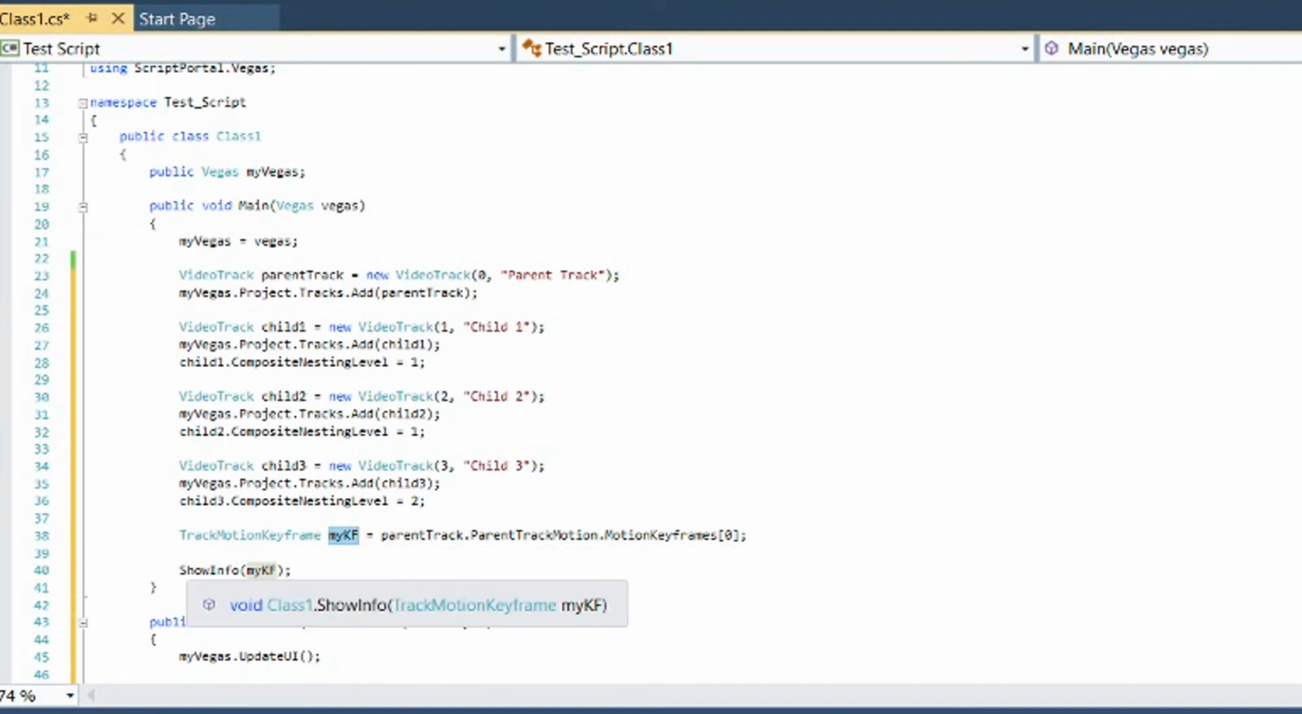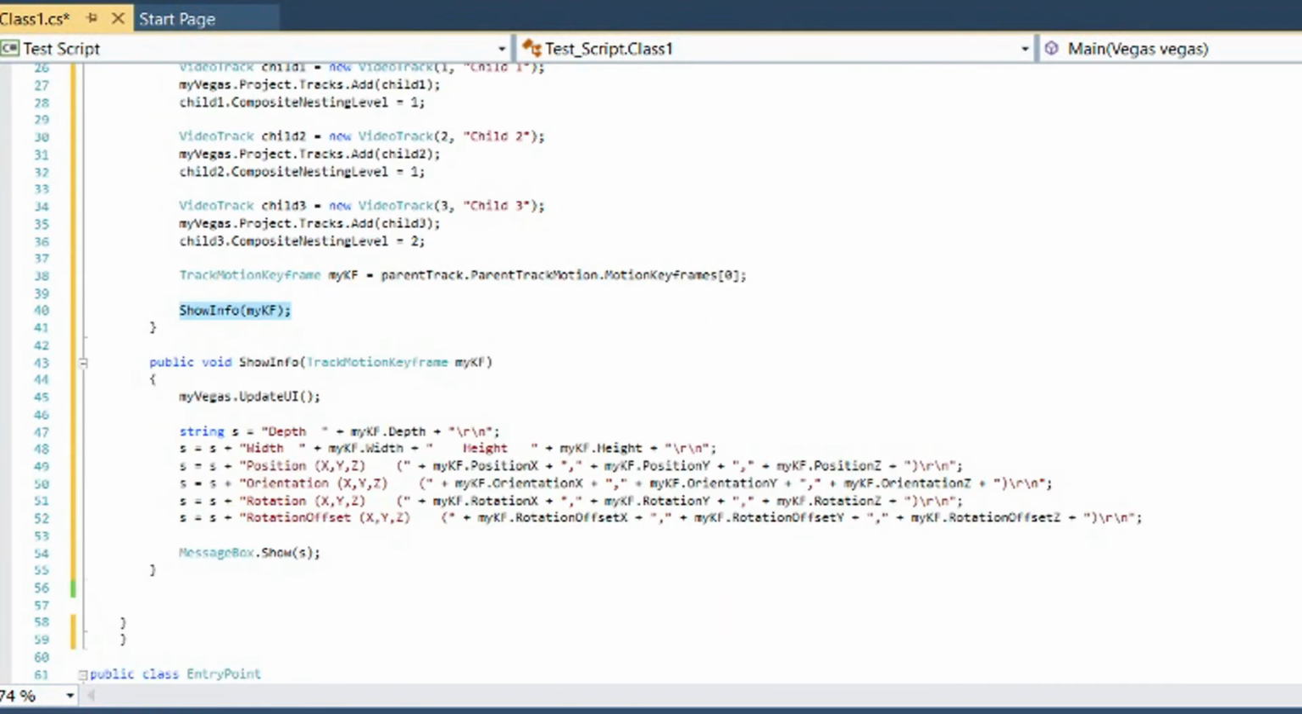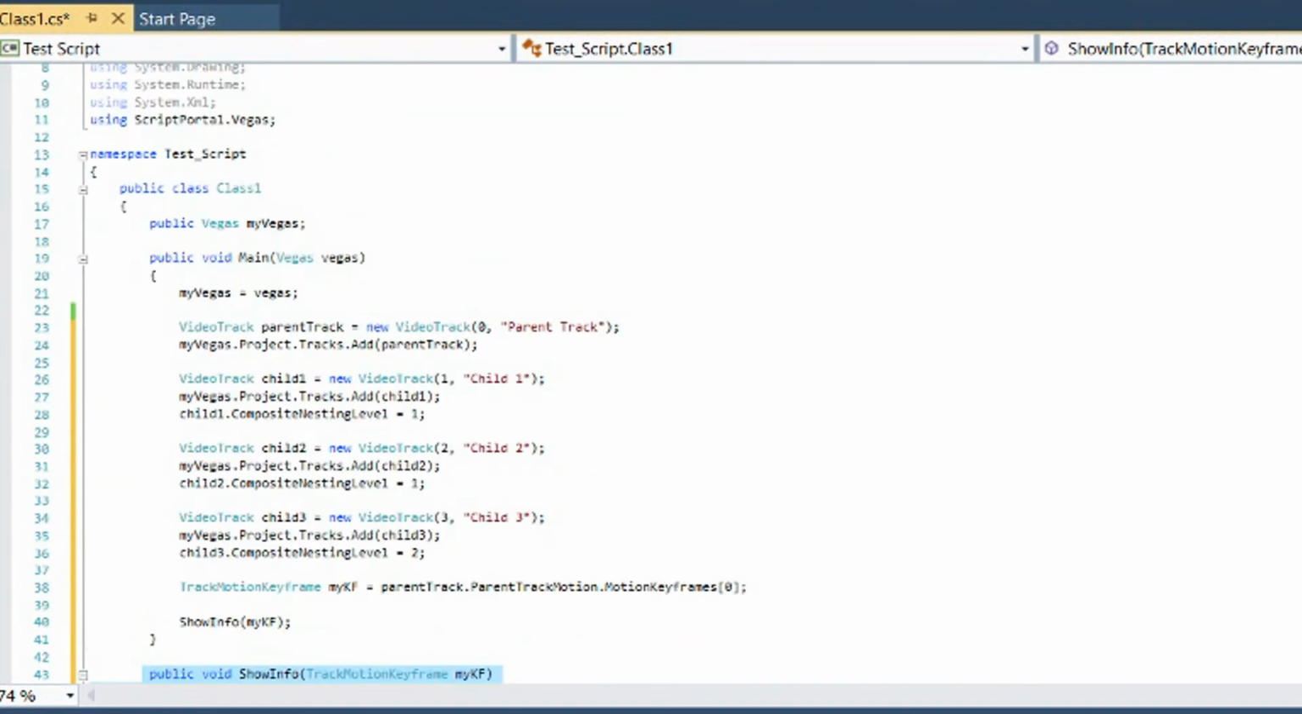And then, if you remember a couple tutorials back, we had the show info routine, which would show the information about that keyframe. So down here is the show info routine again. That's just going to show some various information from that keyframe, showing the track motion information. So now let's run this again.